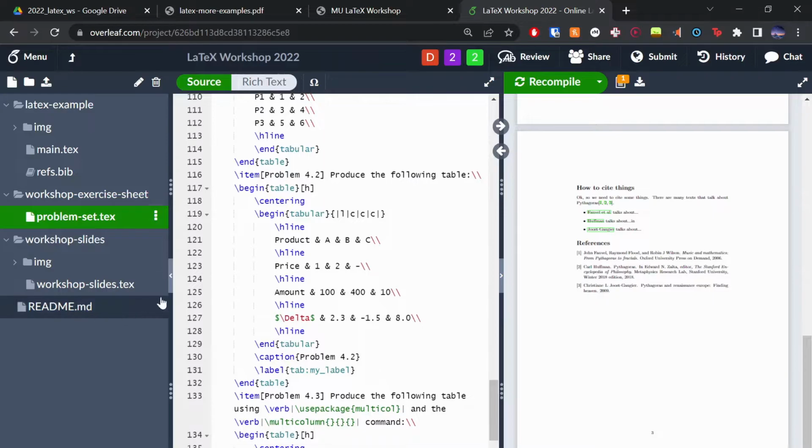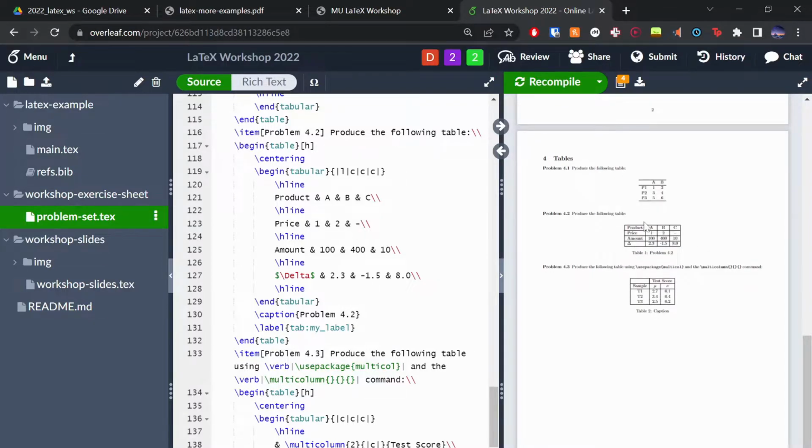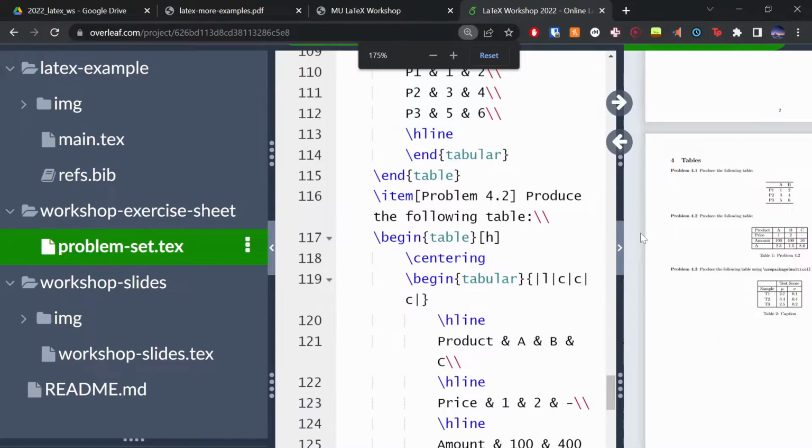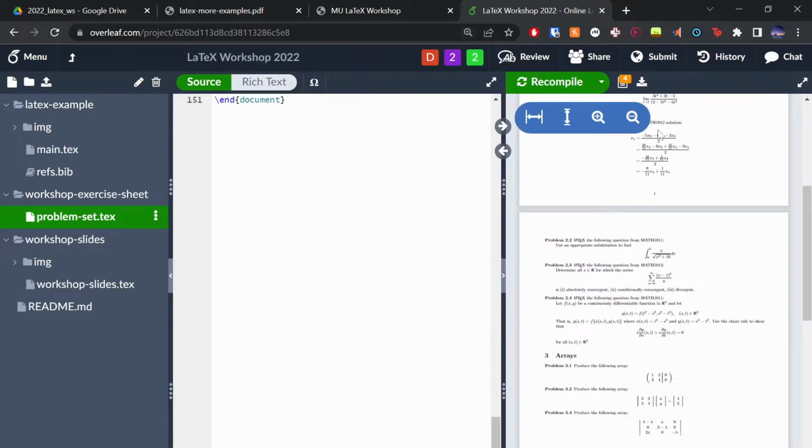So just as a bit of an example here. Trying to zoom in on this thing.